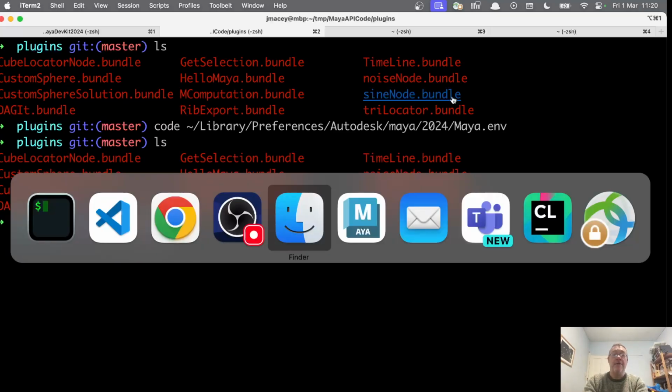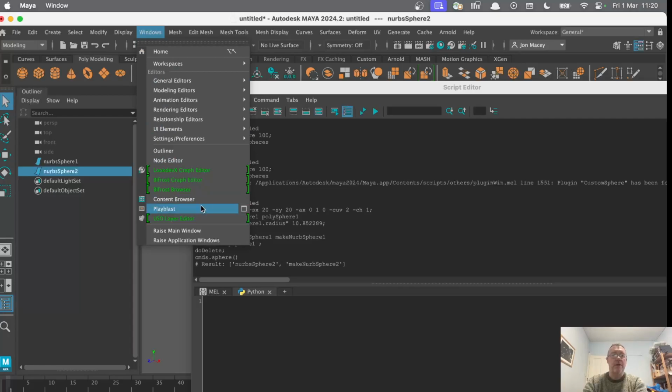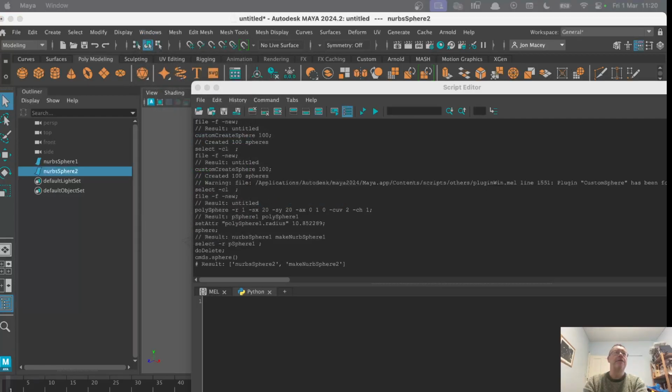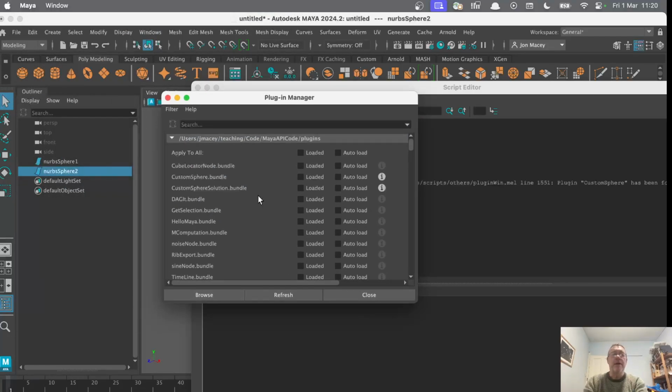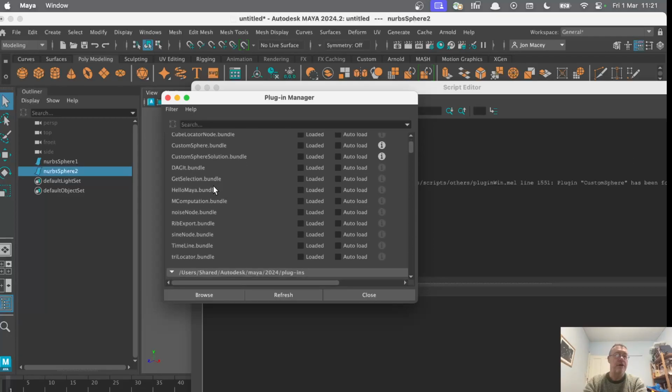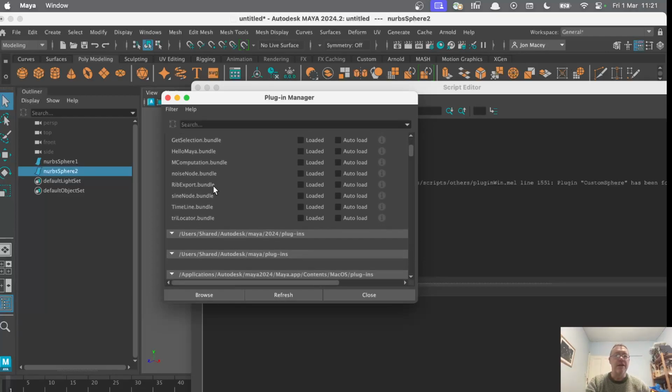And what will happen is when we open up Maya and go to Windows, Settings, Preferences, Plugin Manager, you'll have to restart Maya for maya.env to be reread because it doesn't automatically reread it. And what you can see here now is that this Maya API code plugin has a list of all those plugins there. So we've just told Maya where to search. When you're developing, it makes life a lot easier to do this.